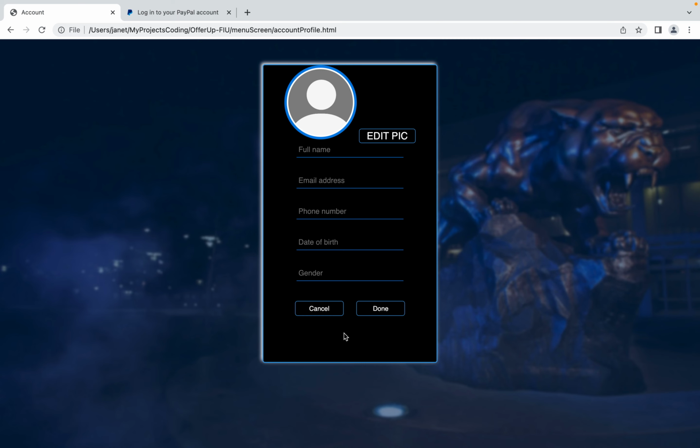And then after you have all of the fields completely filled out, you can either cancel, which is going to reset the form completely, or click on done and it will save for you.